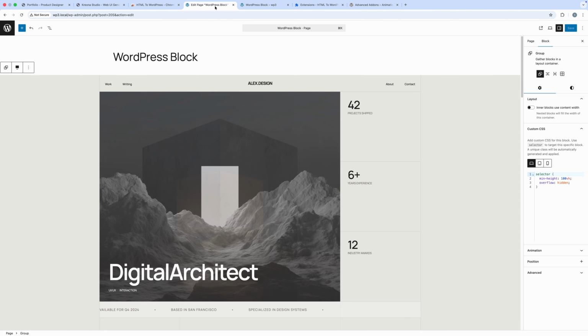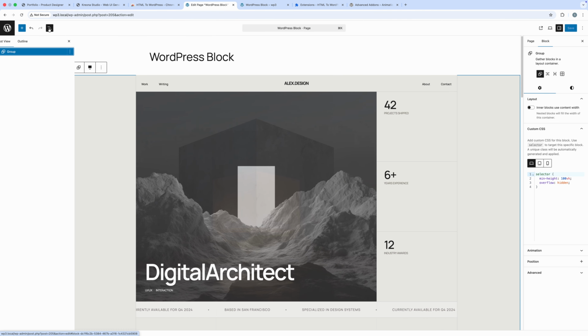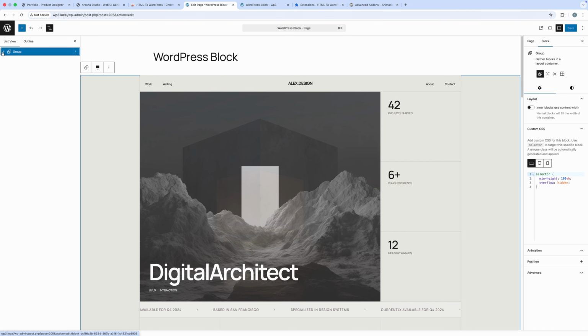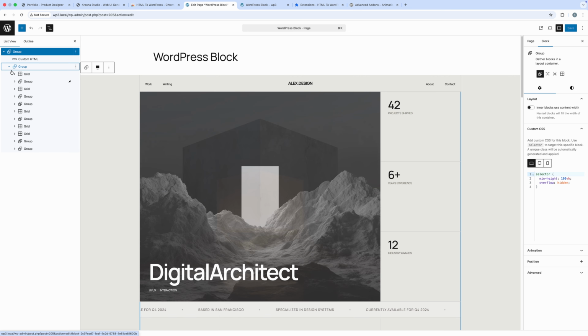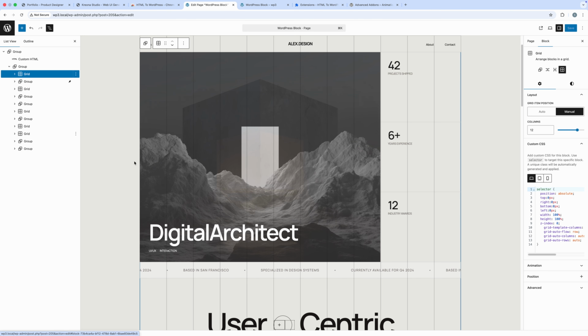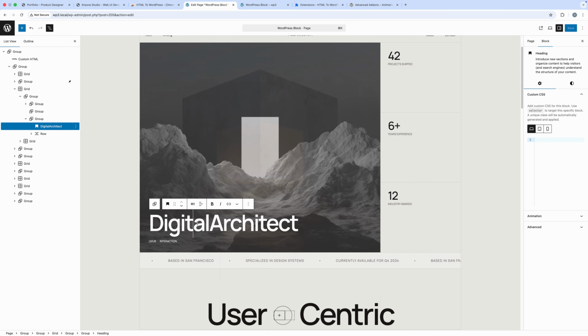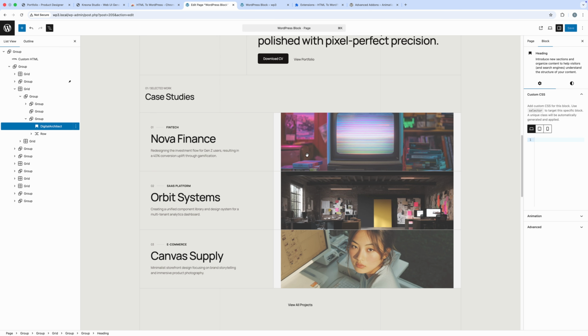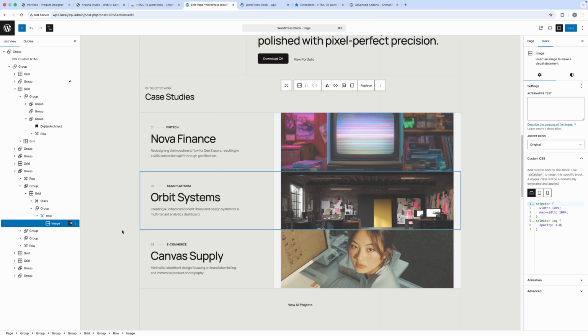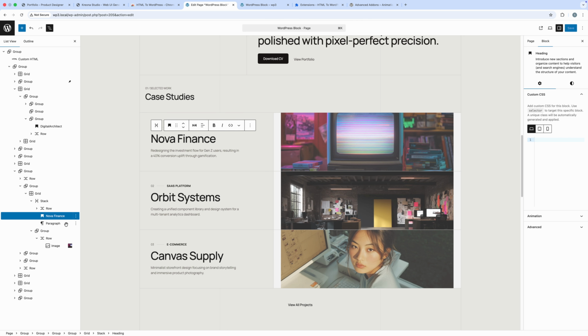Let's go back to the editor. I want to show you the structure of the page and its blocks. The output is WordPress default blocks, like group block, grid block, heading block, image block, and so on. And of course, it is editable.